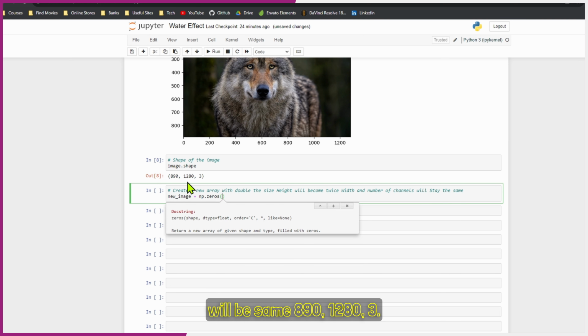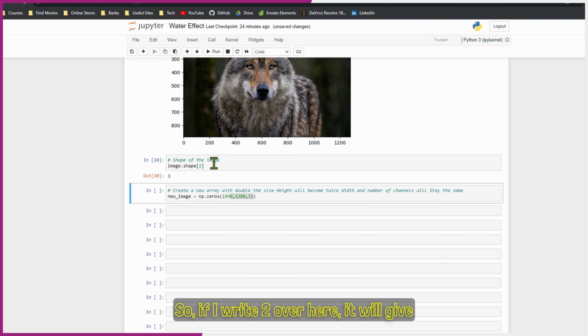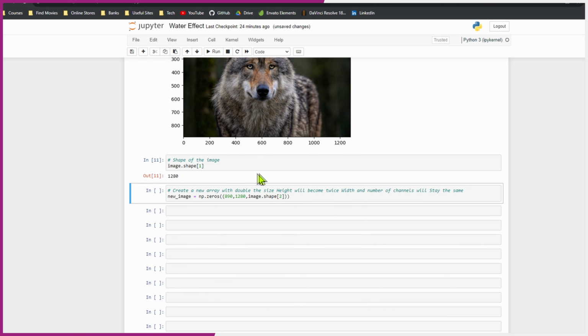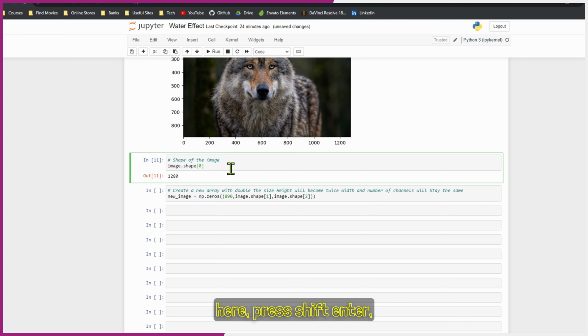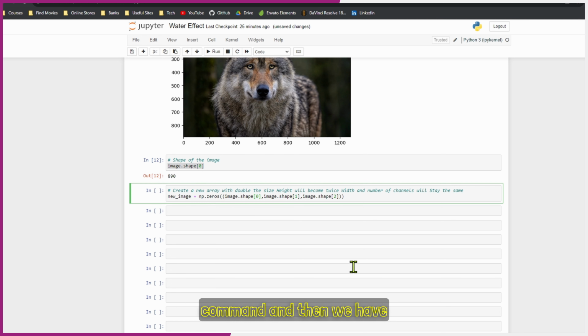All right, so the first is shape. The shape will be the same: 890, 1280, 3. Let me write it down. We are going to double 890; 1280 and 3 will remain the same. So how will I write it? I will make this dynamic. If I write 2 over here, it will give me only the channels. So I'll copy this code and put it in place of 3. Then if I press 1, it will give me the width, so I'll copy this command and put it in place of 1280. And then if I type 0 over here and press shift enter, you can see the height. So in place of the height, I will put this command, and then we have to double it.